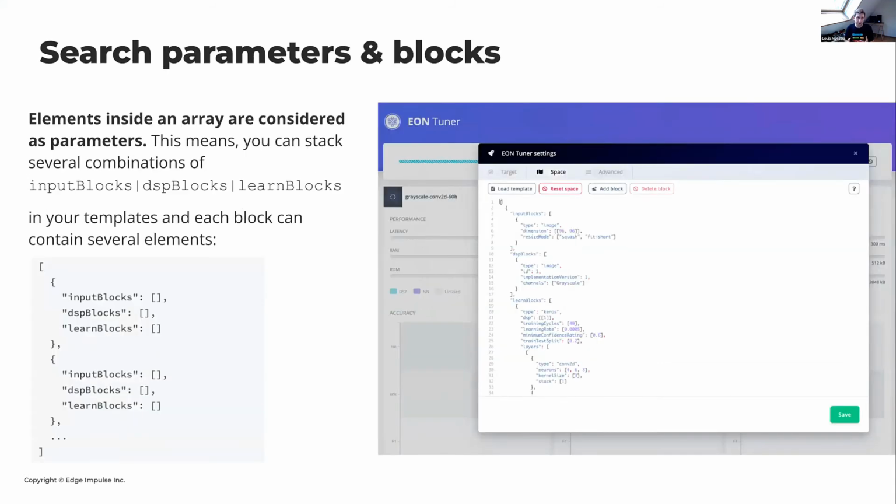And then about the search parameters and blocks. Each element inside an array is a parameter, which means you can stack different combinations. You can stack, for example, different combinations of input, DSP, and learn blocks, like here. But you can also have, for example, several learn blocks that will use only these inputs. It can be a fixed input and fixed DSP, and you want to compare different learning blocks.